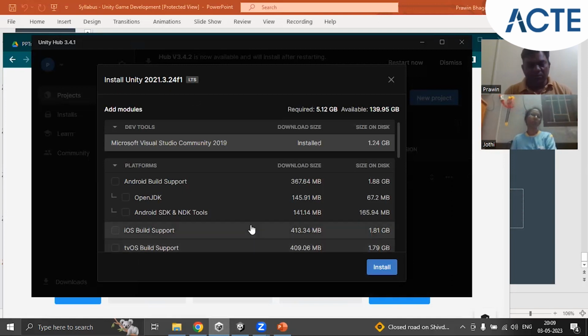Okay, so here we have to select some components of this Unity editor. Microsoft Visual Studio you have to install. It is already installed on my laptop, so it is showing nothing here, like the checkbox is not there. If you are installing the Unity editor for the first time, then here you have to click on the checkbox.